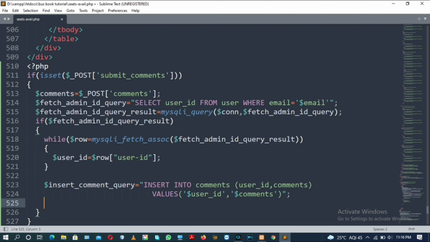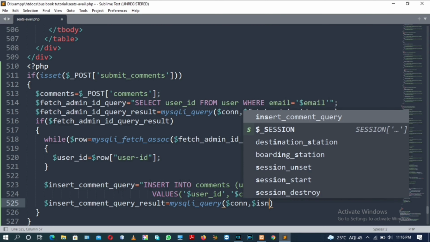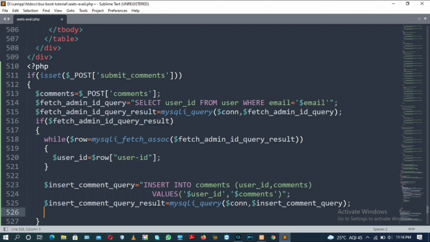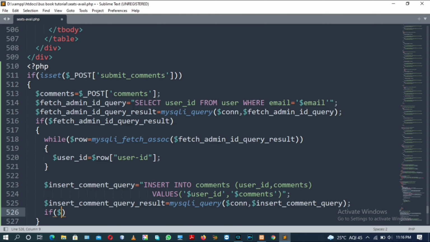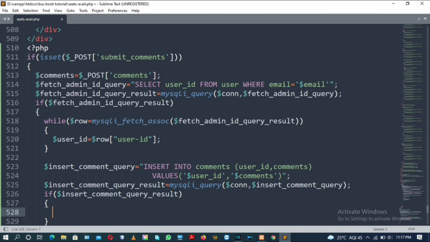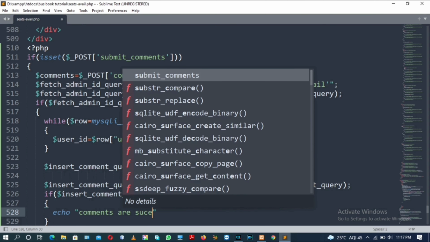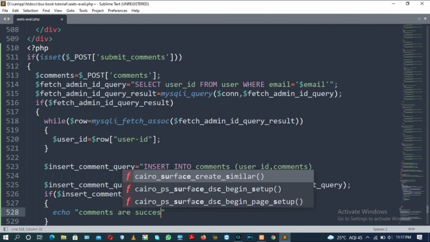Now we will fire this query and store the boolean result inside a variable called insert comment query result, returned by mysqli_query, which accepts the parameters con and insert comment query. Now if the PHP variable insert comment query result returns true, then we will have a message using the PHP echo statement: comments are successfully inserted.